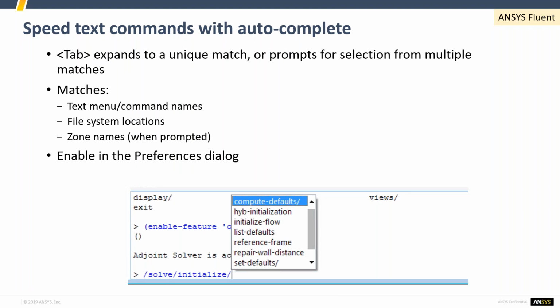Some people still use the TUI command language. It's still really good if you want to automate tasks. And now you have the possibility of using autocomplete. You need to enable it in your preferences in order to have this autocomplete of the TUI commands, but this is really helpful as well.